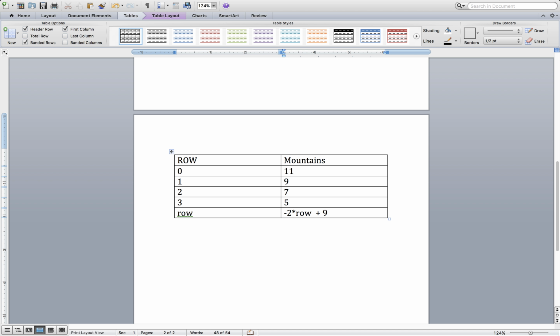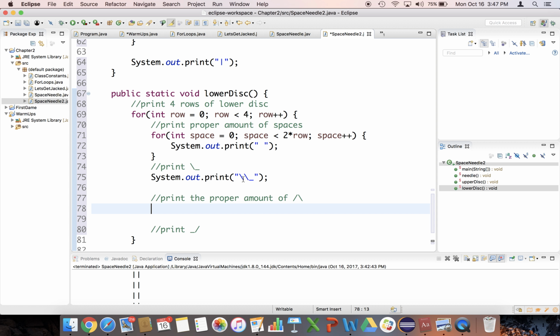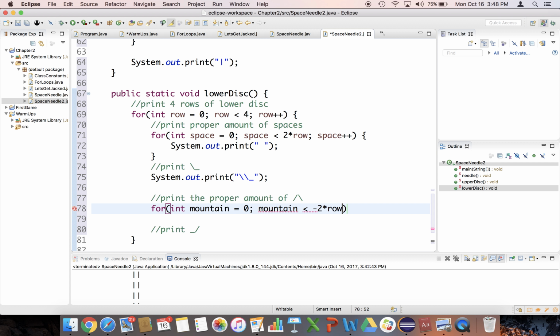So it must have something to do with -2 times the row. And then you can see to fix the rest of it, -2 times 0 doesn't give me 11. I need to add 11. So that must be it: -2 times row plus 11. Sometimes that really helps me. I still use it all the time, the little table method. Mountain begins at 0, and then mountain will grow to be as big as this. Oops, what was it? -2 times the row plus 11. Mountain plus plus.